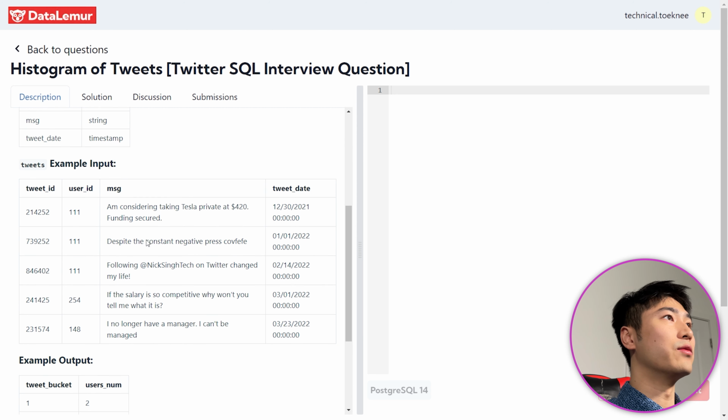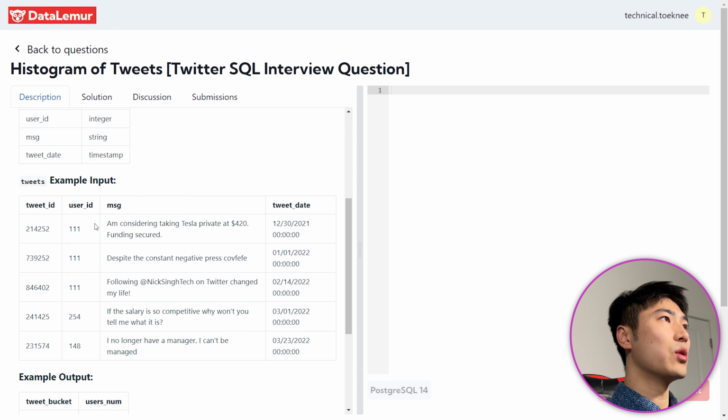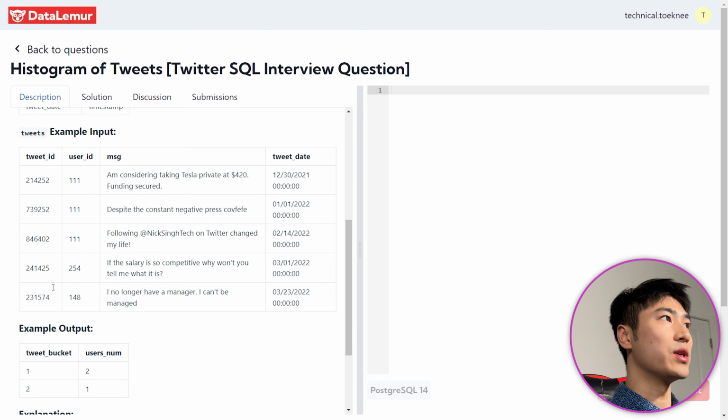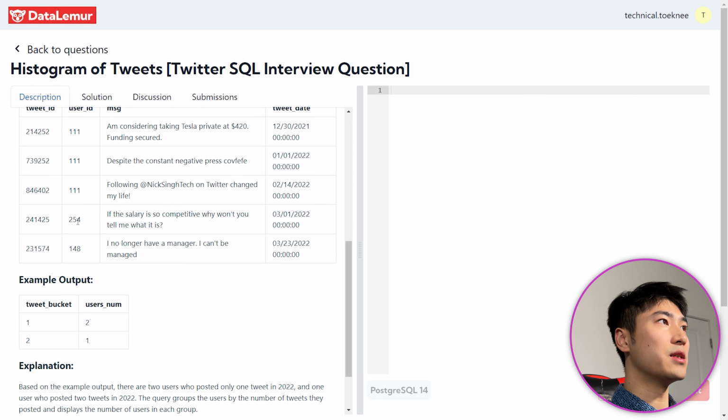So an example of what this table can look like is that we have a bunch of user IDs and the tweets they tweeted on a certain day. For example, we can see that user 111 posted 3 tweets, in which 2 of them were in 2022 and 1 of them was in 2021. And as expected, all the tweet IDs are different. And also we can see these 2 users posted only 1 tweet in 2022.